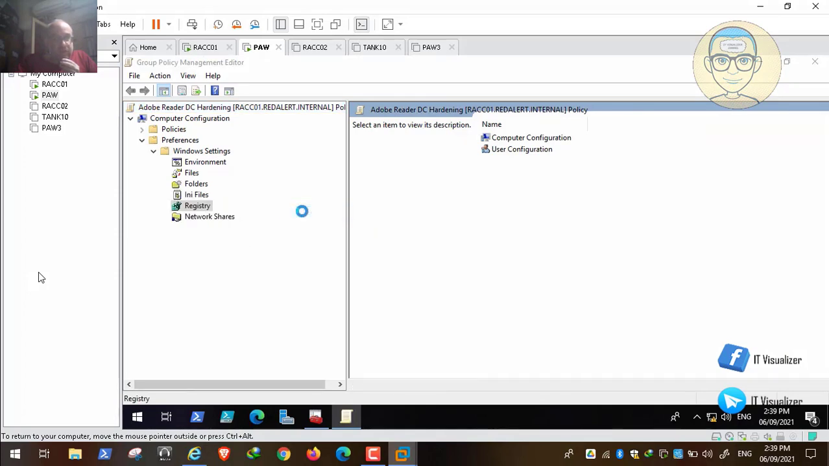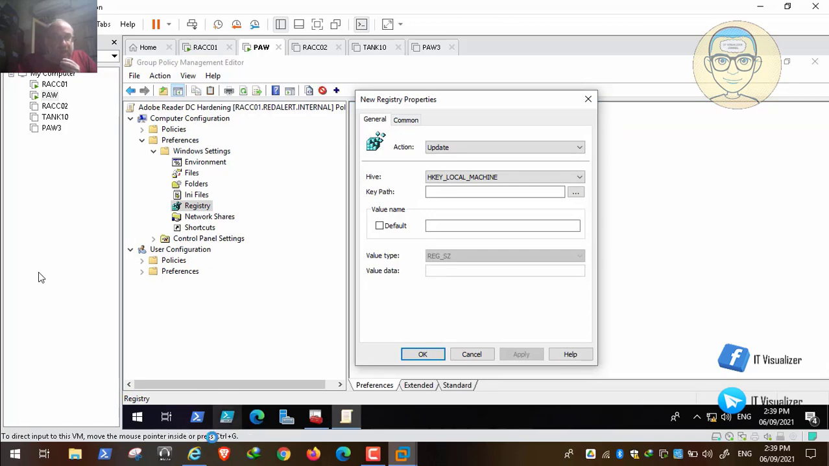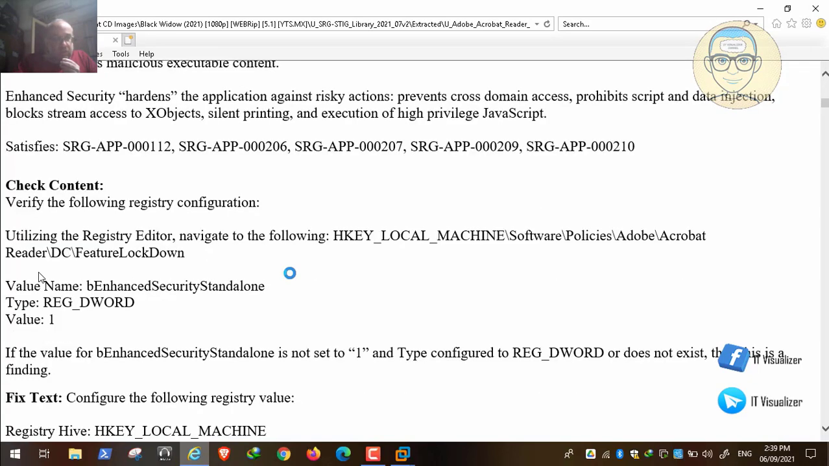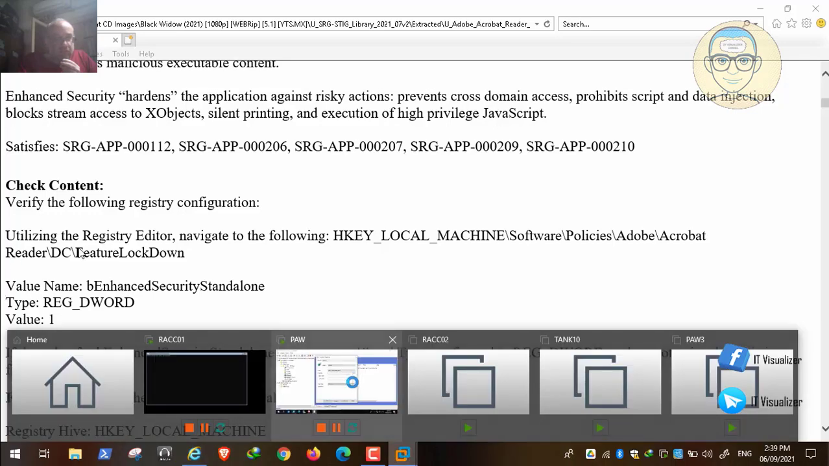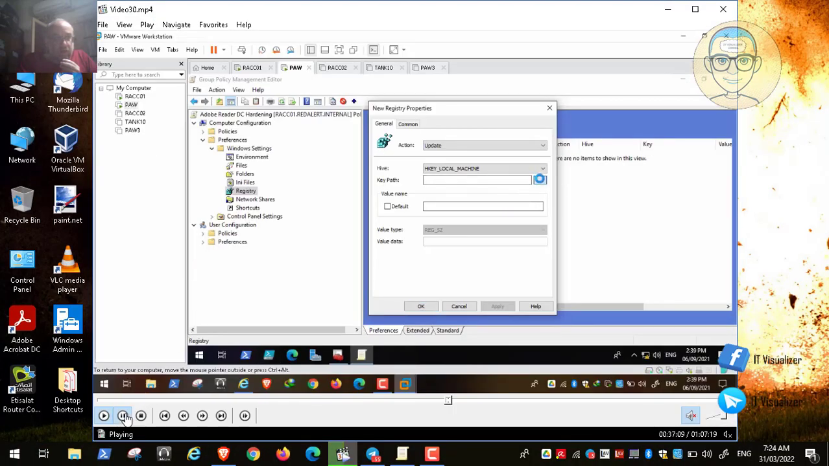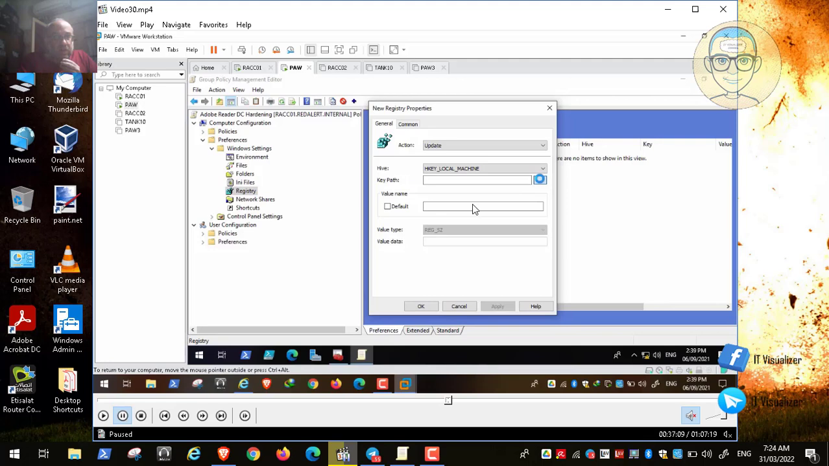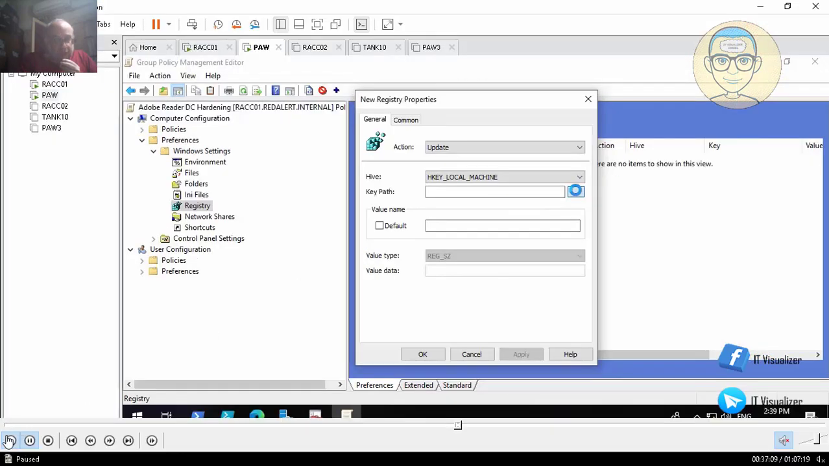Now we will make a registry key to enable the enhanced security feature on Adobe Reader DC. As I said before, the group policy template that I was using when I was recording this video doesn't contain this feature. When I was working with the Adobe Reader group policy template, I didn't have this feature. It was not available. So I need to enable the enhanced security feature using a registry key.